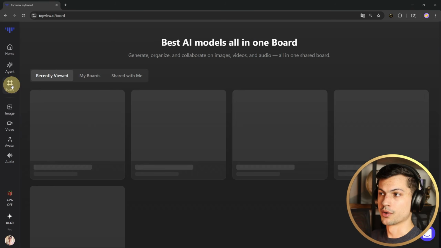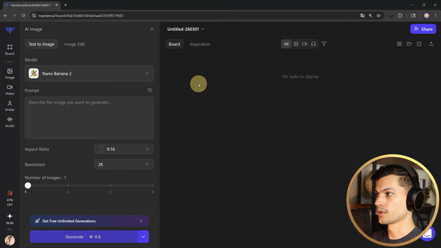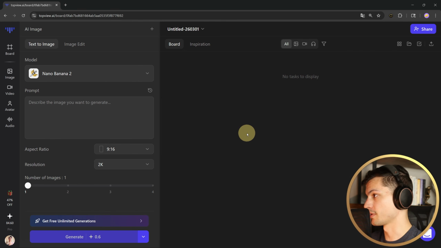And let's start with the board feature here, because this is going to be where the majority of your productivity gains are, especially if you're working with a team. Let's go ahead and create a new board. And we have kind of two sections here. The left side is where we're describing the image or video we want to generate. And here is where our tasks and the completed generations are going to be.